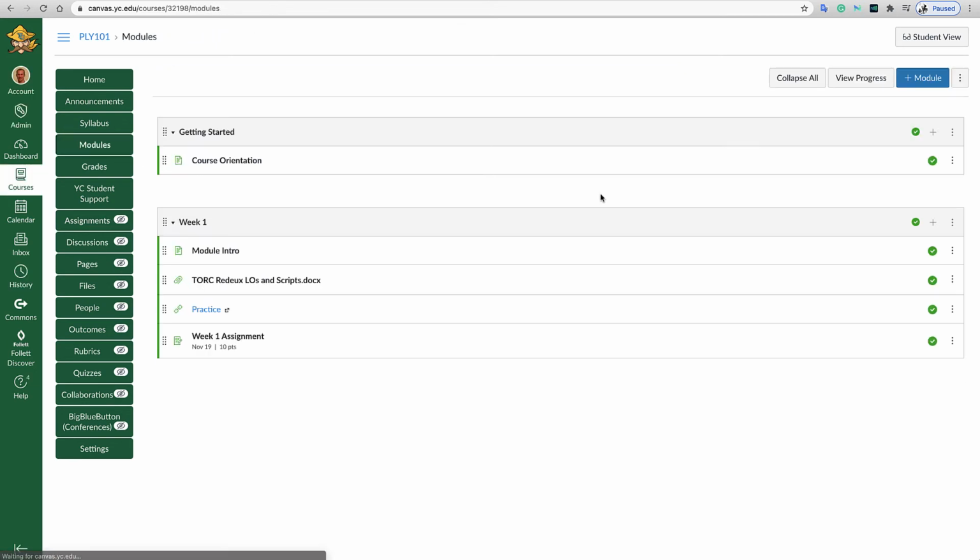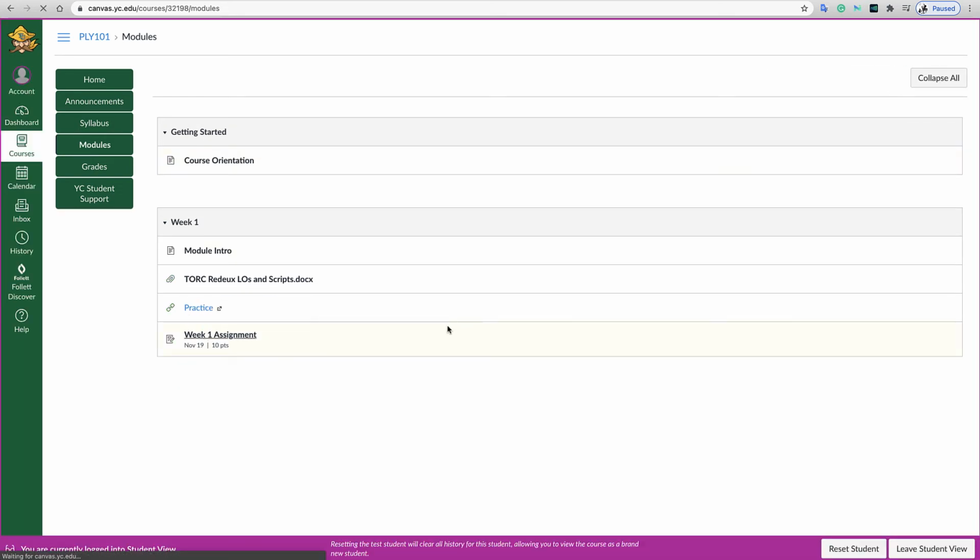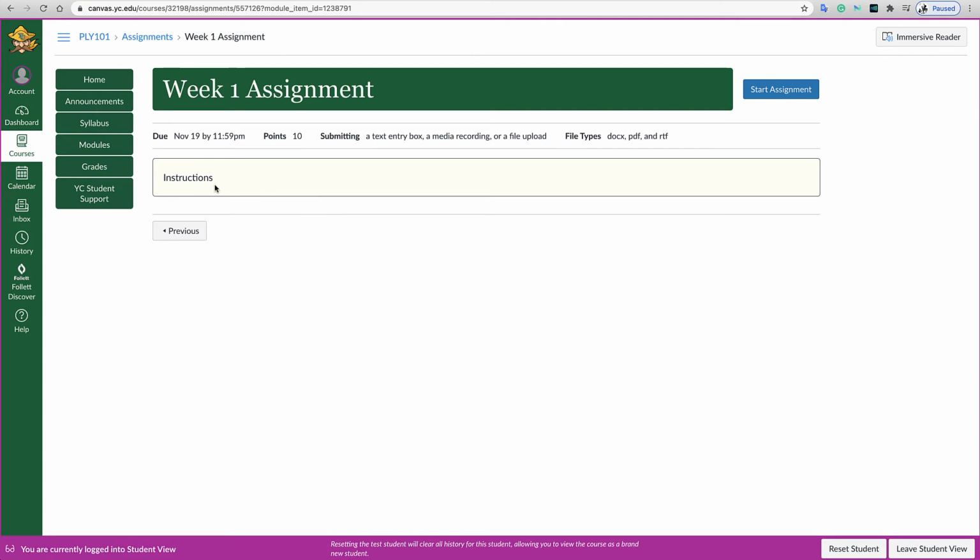Students, from the modules section, let's see what a student sees here. They could select week 1 assignment, and they would see the instructions for that assignment. They would see when it's due, how many points it's worth, and they can see how they should submit it, and any limitations on the file types as well. So that's really handy for students. I'm just going to leave student view.